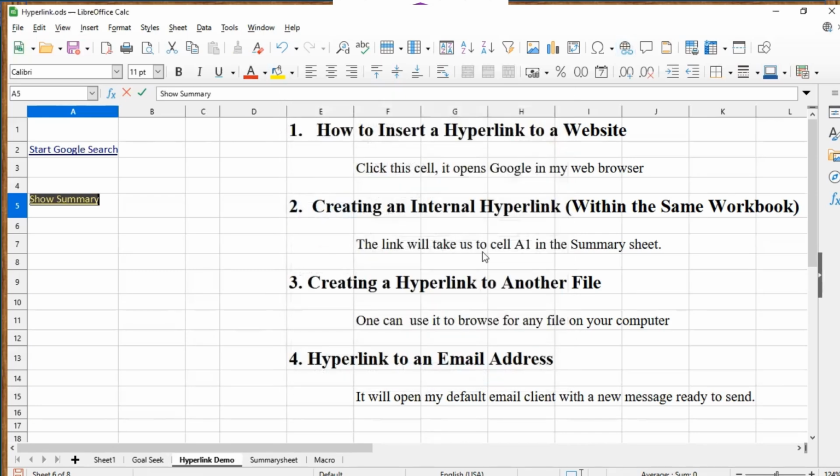Show Summary as the hypertext. Now, Control key plus click will open the summary sheet.